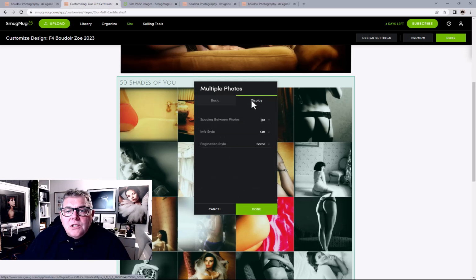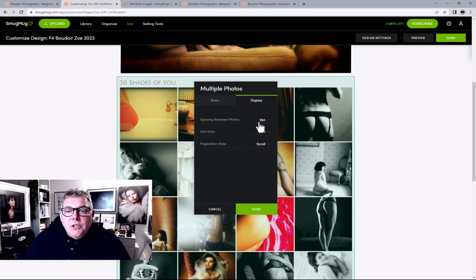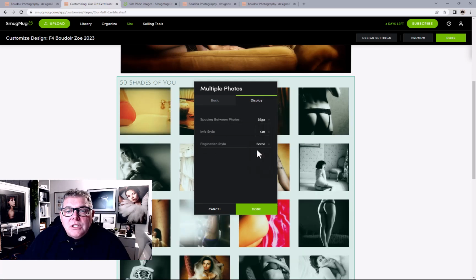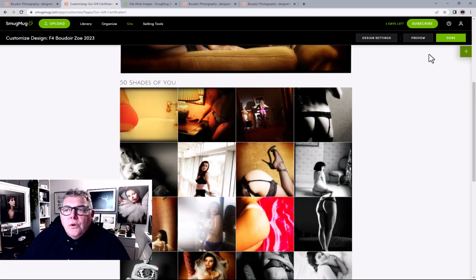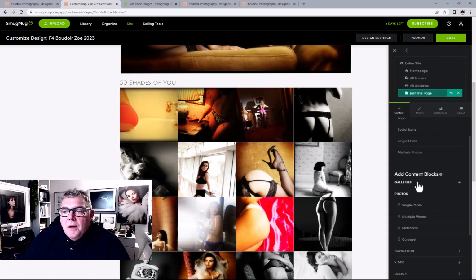By the way, as far as the display is concerned, you can also change the spacing between the images. Let's make it extreme for a minute so you can see it change. The default is none, or 1 pixel in fact. And in the pagination, you can scroll or click through, so that's really down to yourself. Let's hit done, and let's go and do the same thing.